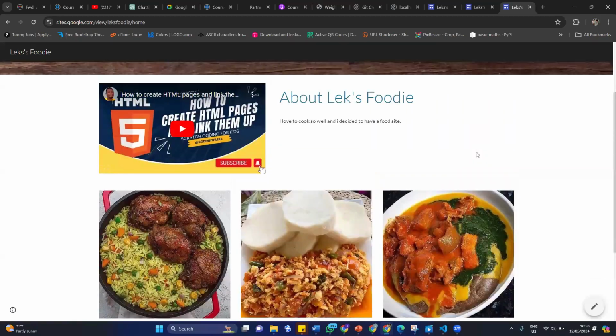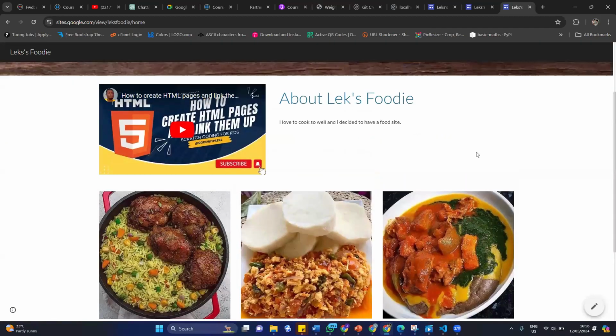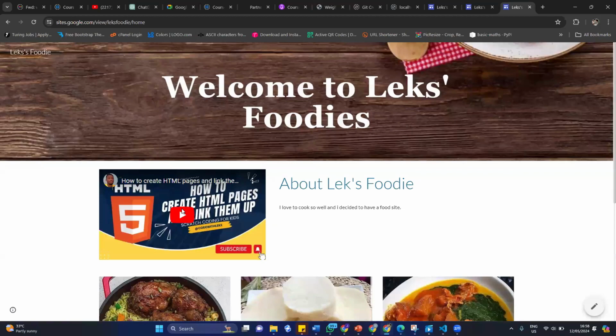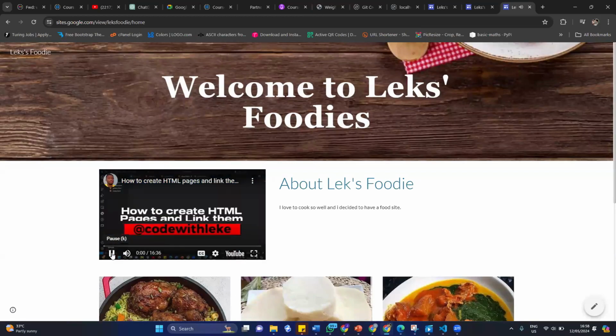So this is how you create a simple one-page website. You have pictures, you have videos, you can play the videos, your YouTube video.